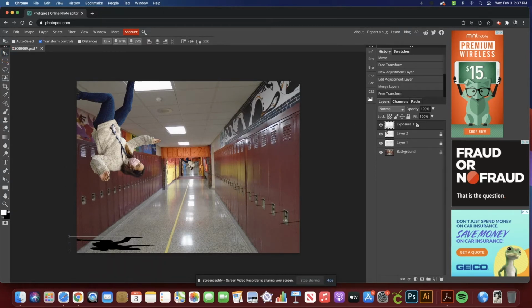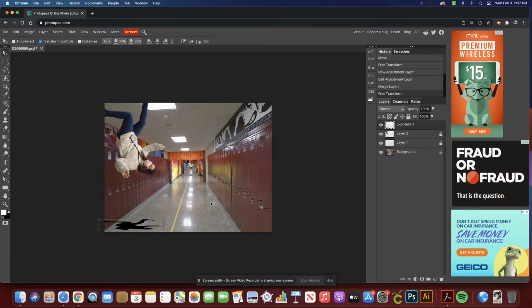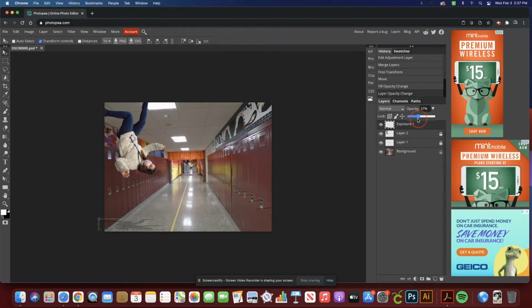I'm going to keep everything locked for now, and I'm just going to make a few changes because looking at this, it's a pretty intense shadow, and looking at the reflection of the lockers over here, it's slightly grayed out. So there's a few things we could do. We can test out the fill, and we can test out our opacity. We want this to be subtle. If you want it to be a little more intense, of course, that's up to you. It really depends on the location of where you took this picture.